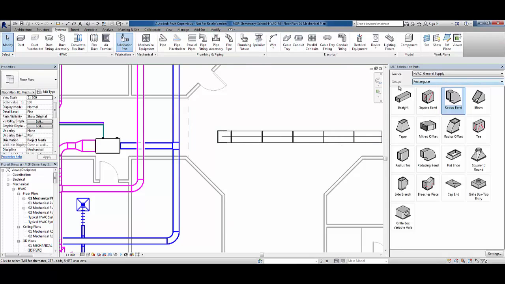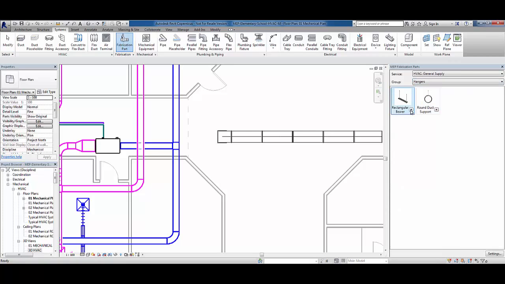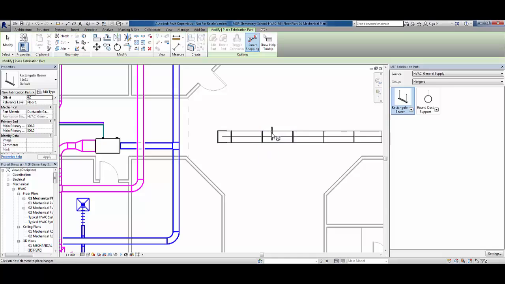The other thing we can do is if I go into the groups up here, I'm going to change the group to hangers, and in here I've got rectangular hangers. I've also got round duct supports here. I'm going to grab my rectangular hangers, and as you can see, they ultimately pick up the fabrication part, and we can just click and drop them in.